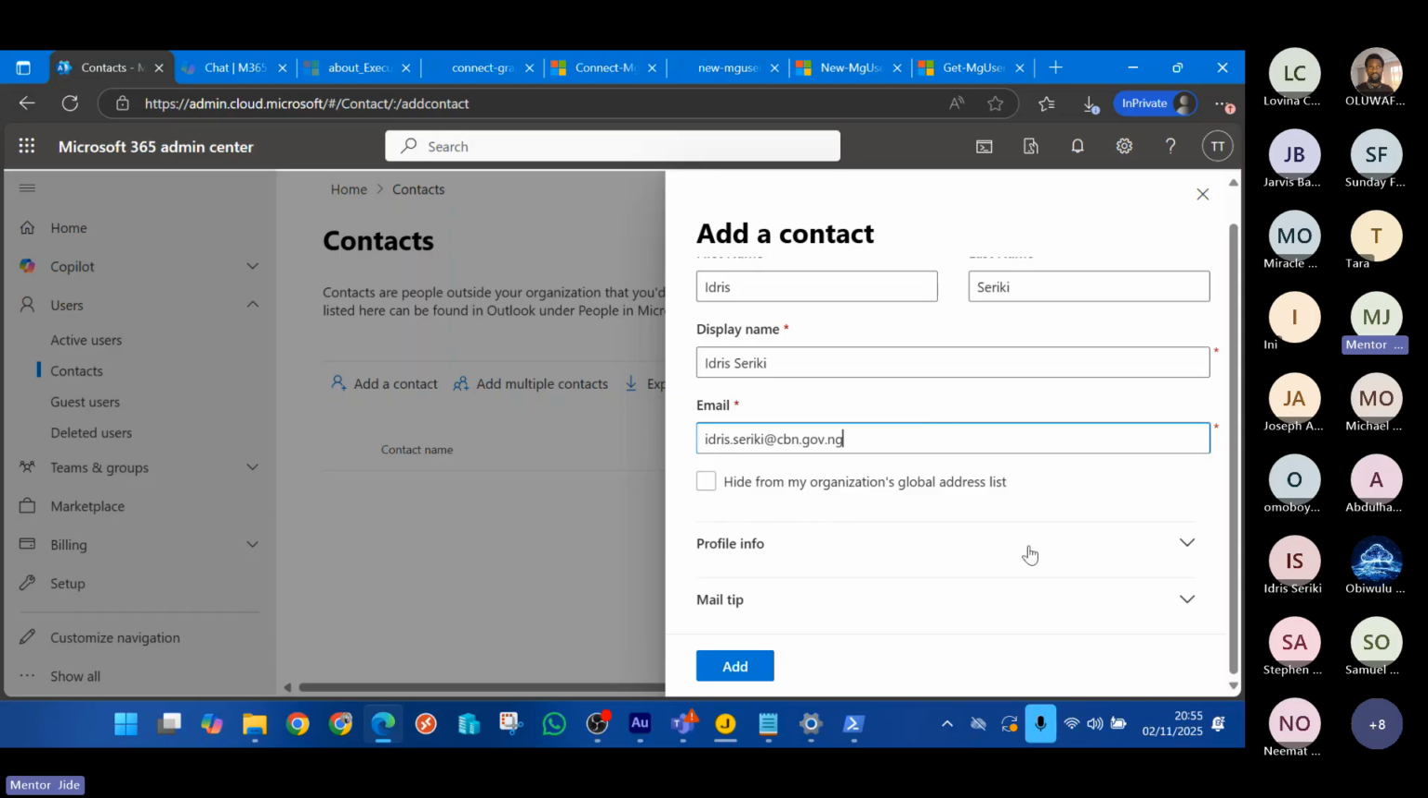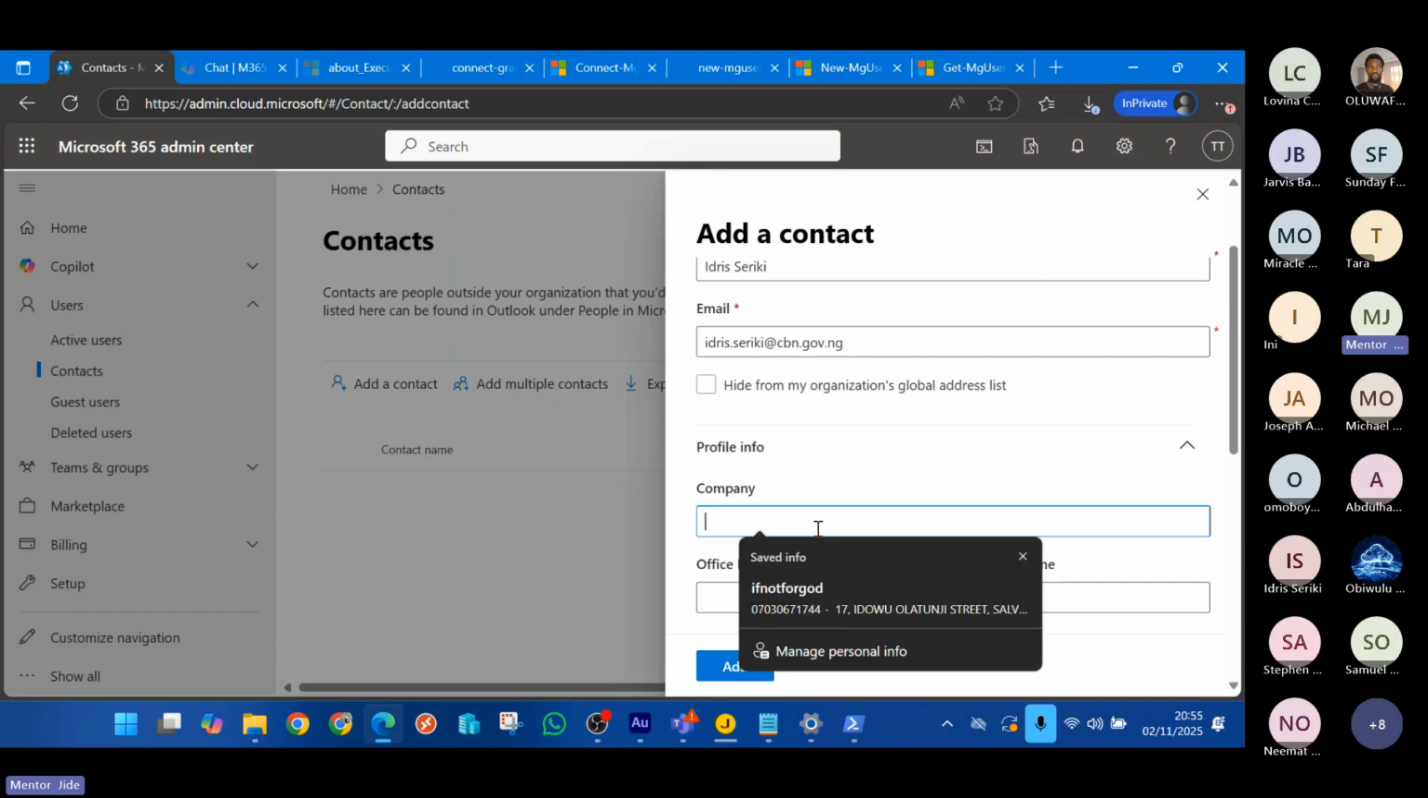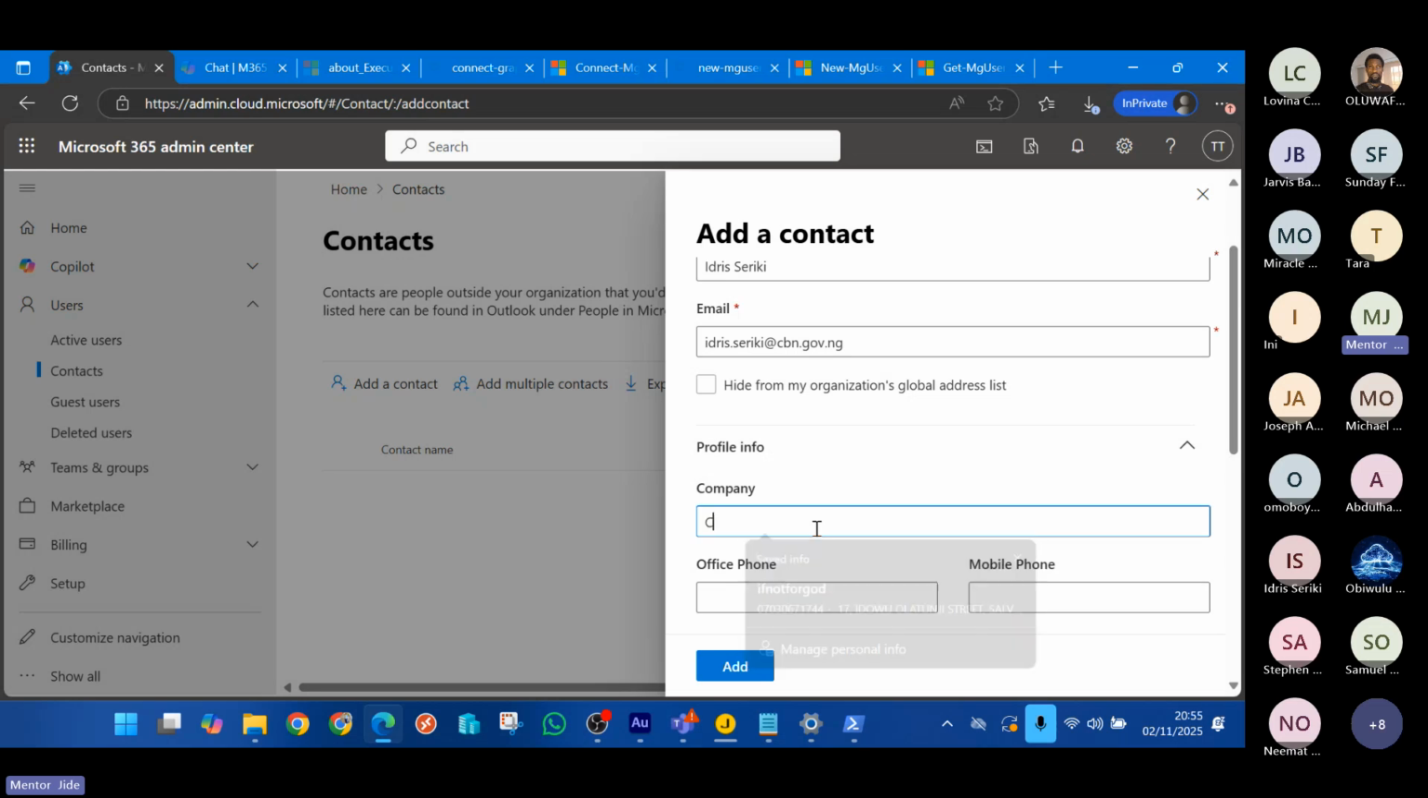So you can add basic information. Idris, he works with Central Bank of Nigeria.